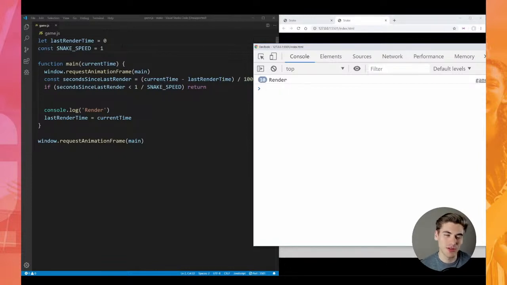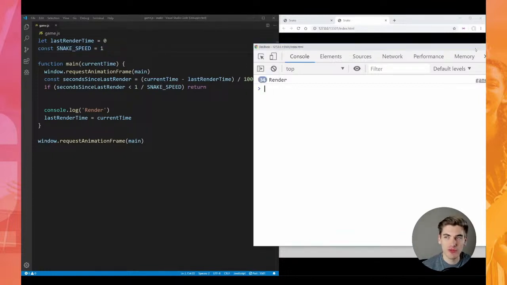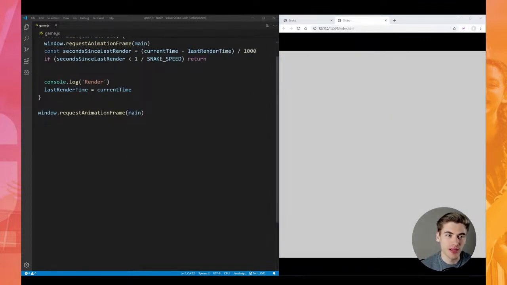So we can directly control how fast our game actually updates based on this snake speed variable here. And at the beginning, when I was changing one variable to change how fast our snake went, it was this exact variable here. So now that we have all of this render code set up, let's come down here and actually set up our logic for our game.